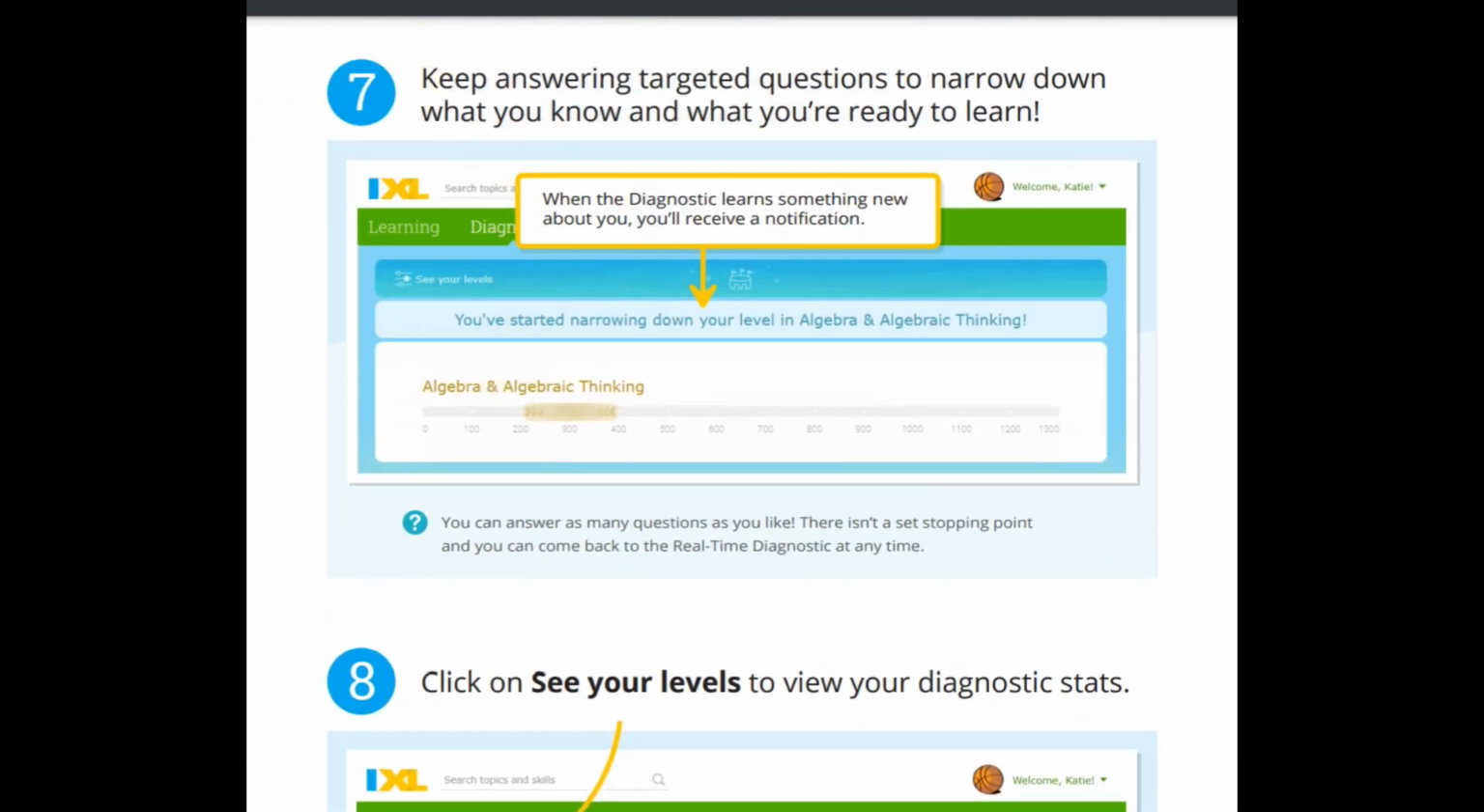Keep answering targeted questions to narrow down what you know and what you're ready to learn. When the diagnostic learns something new about you, you'll receive a notification.